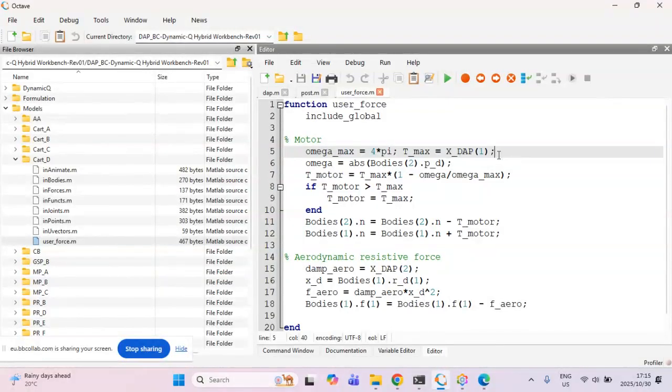Now this, I believe, was a constant value in the script that you have available, so you just have to go and change this to x underscore dap 1. Remember that we're working with x_dap in this case, since we're still busy with the DAP-BC input files. If there's anything that we have to change in the DAP-BC input files, we need to use x underscore dap to define our design variables in the script.